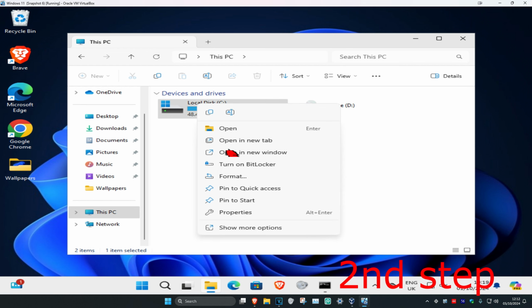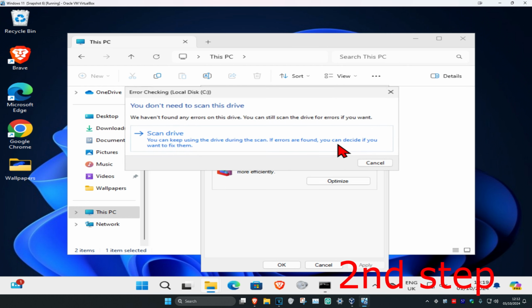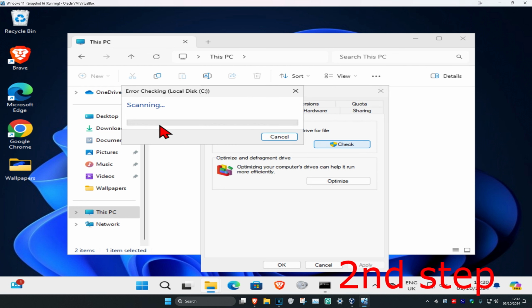You want to right click on it, and then click on Properties, and then click on Tools, and then click on Check, and then click on Scan Drive. You want to run the scan.